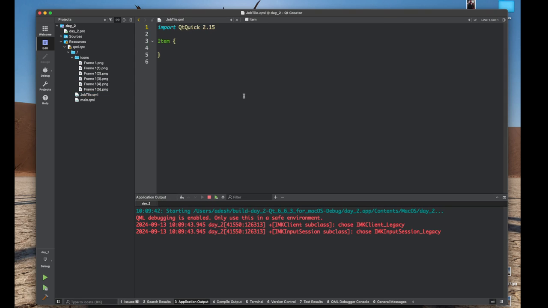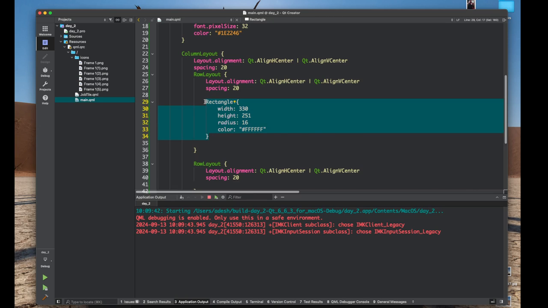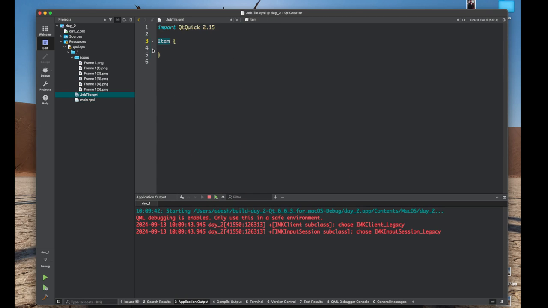So I created the separate file. Here I use the rectangle, basically similar to before, which I copied from here and used inside this. I apply the height, width, radius and color, and we also need to create three properties. First one, a property for the number of positions, which is the integer type, so int, and here we put the number of position.